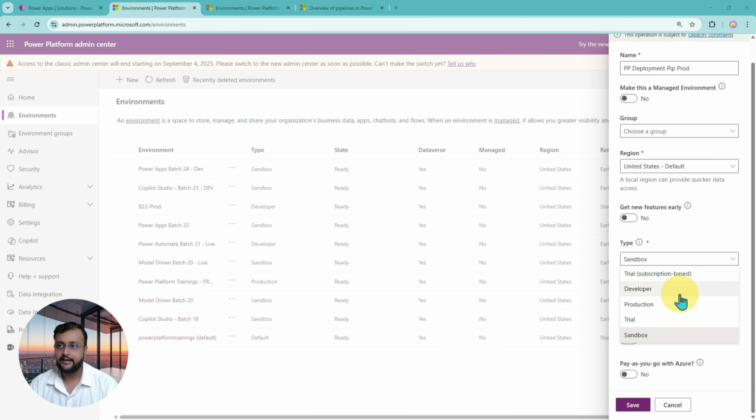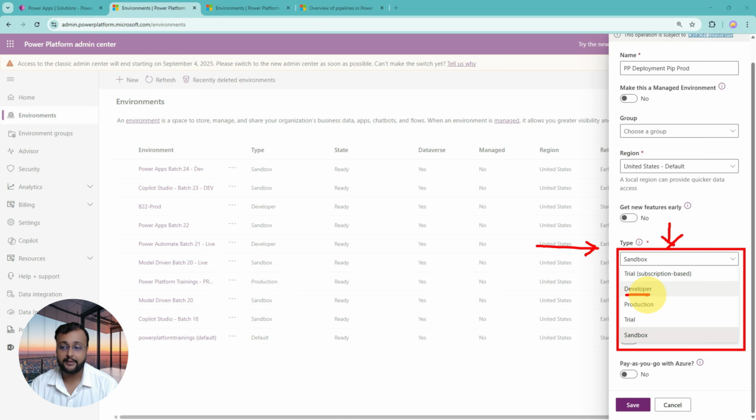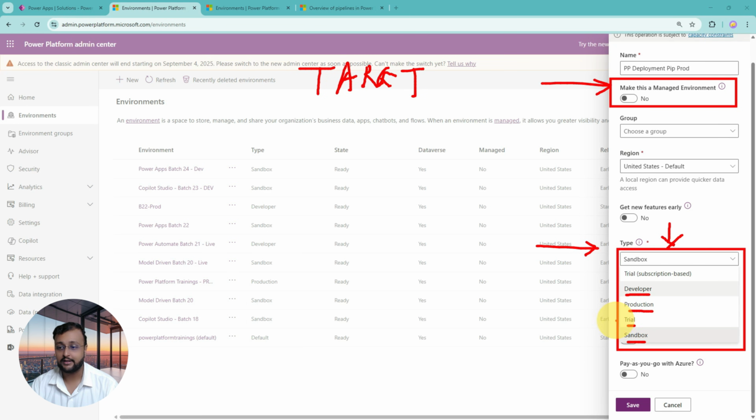Okay, in the world of Power Platform, you can create different types of environment, and those types of environments are described over here. You can create the developer environment, production environment, trial environment, and sandbox environment, right? Now let me tell you when it is required to make this environment a managed environment: you need to make it a managed environment during the deployment pipeline when you are setting up any target environment with the type of sandbox or production.